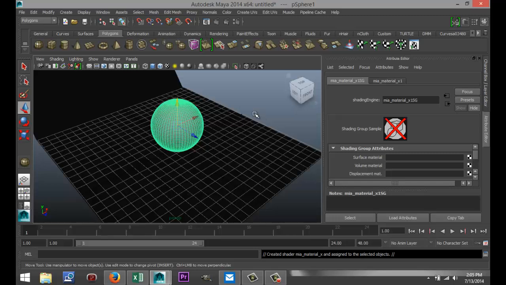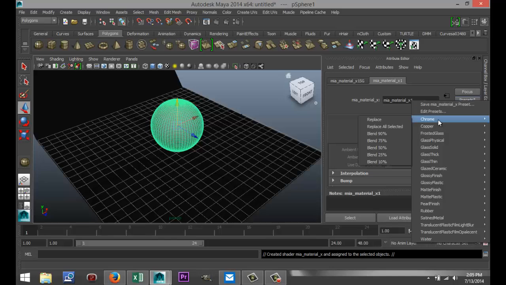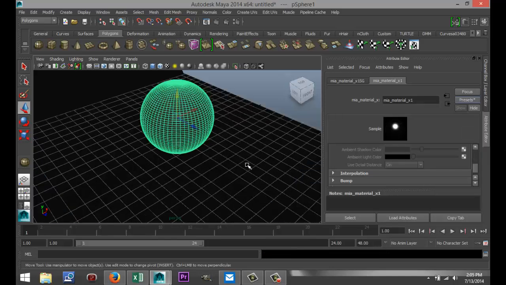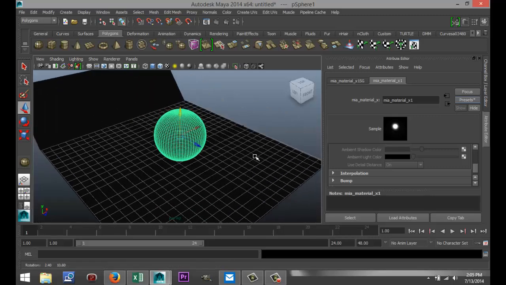And now we're going to get that preset that I talked about. So we're going to select our material tab in the attribute editor. I'm going to go to presets and we're going to go to chrome and replace. Okay. Now, to get a decent effect, it's pretty important to set up some nice lighting. So what I'm going to do in this case is I'm going to use image-based lighting. So for that, we're going to go to our render settings.